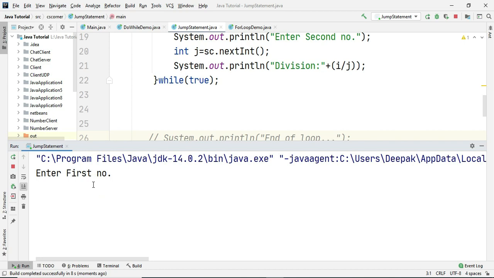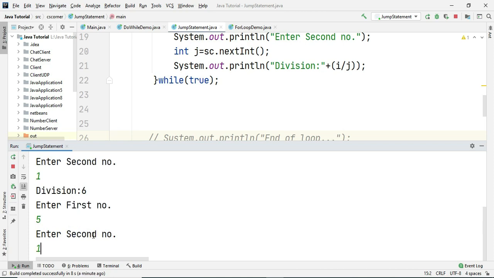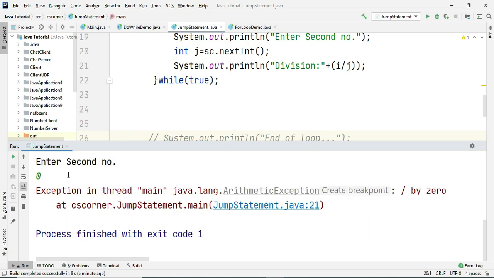It is asking me to enter the first number. So let me enter 4, and the second number 2. It is printing division is 2. And then again it is asking me to enter the number. It will continue asking you for numbers. So I'm entering 5 and then here I'm entering 0. You can see as soon as I enter 0, it is showing me an exception and my program gets stopped.